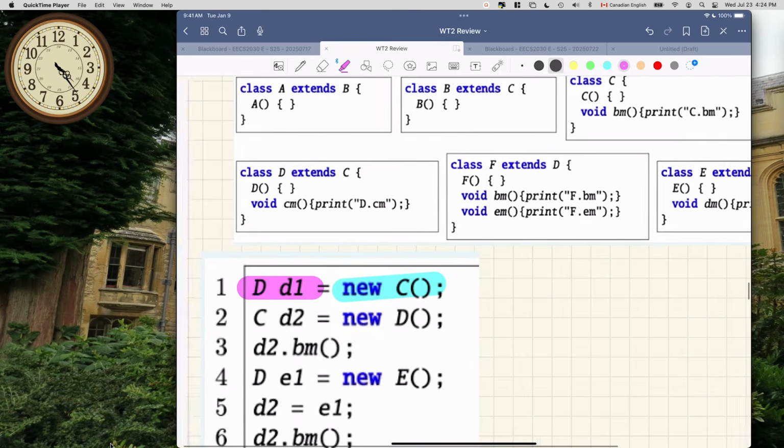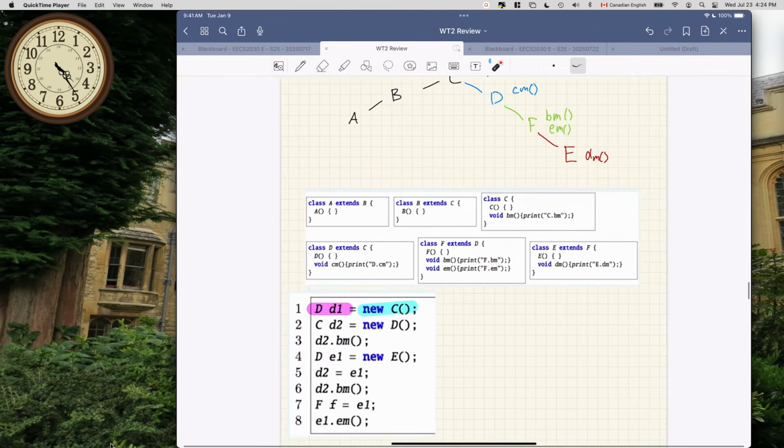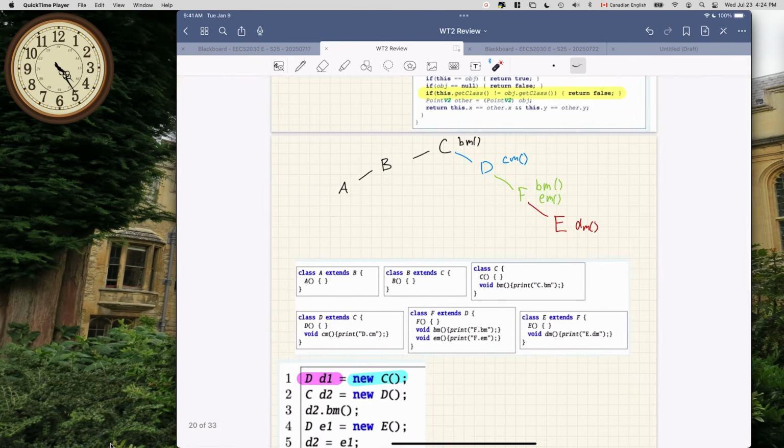In other words, C should be a descendant of D. Sorry, C should be a descendant of D, because in order for the right-hand side to fulfill the expectations, it should be a descendant, because as you get lower, there are more expectations. So as you can see here, I'm going to highlight D and C.